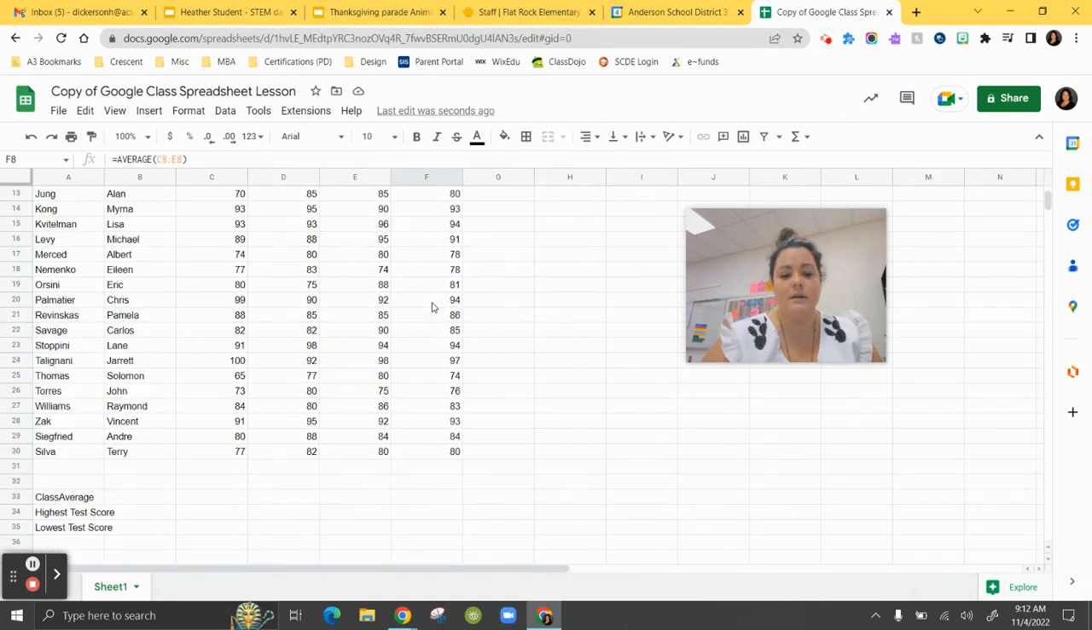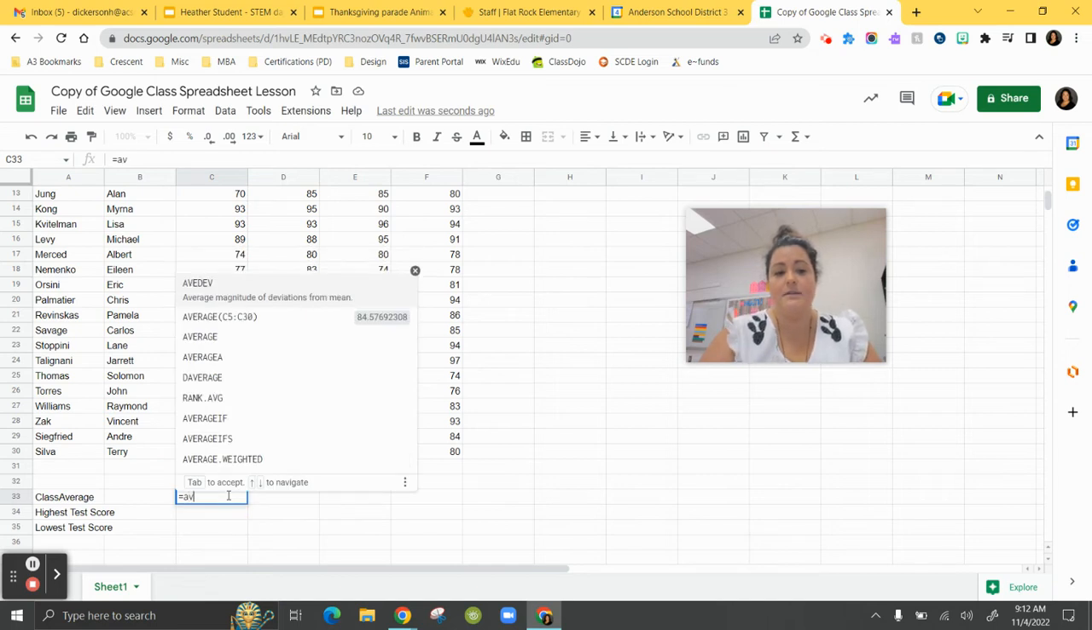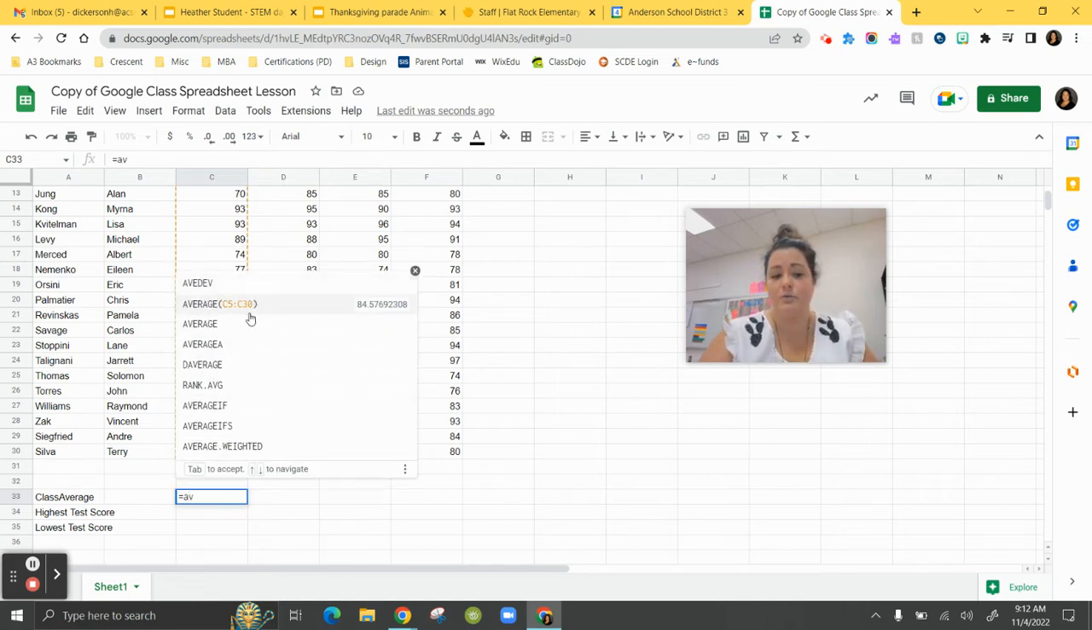Next, we're going to come down here, slide down, and click in cell C33. In cell C33, we're going to also find the average. Now I'm going to show you a different way to find the average, and that's by just typing average in. To tell Excel or Google Sheets to calculate information, you type the equal sign, and then you say AV, and it's automatically going to guess what you want. We do want it to do an average of cells C5 through C30.